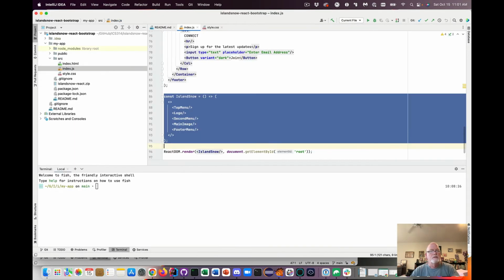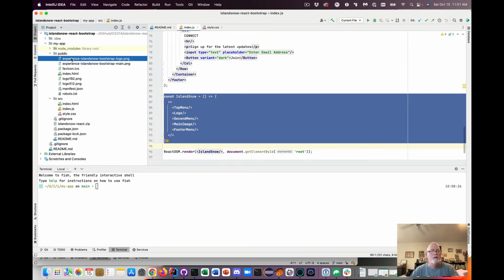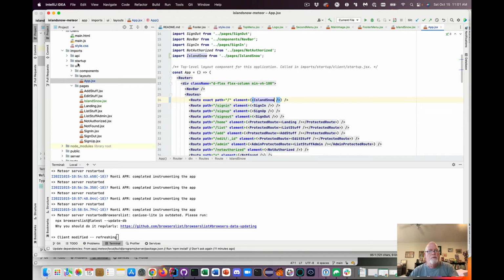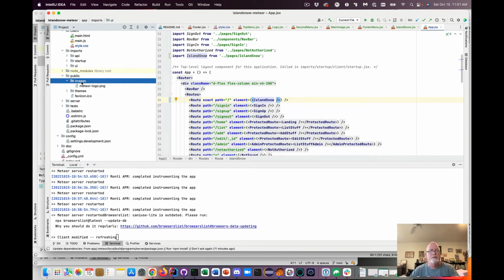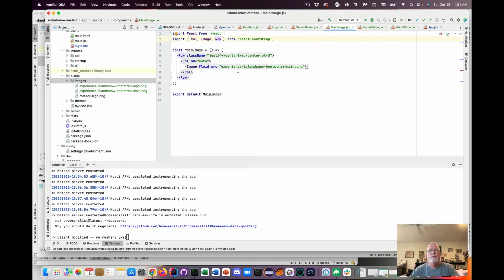So the images are in public, and so I want to copy these two images because there's the logo and the main image. So where do images go? They go into the public images folder. So I need to put them in there. I now need to update the main image, so the location is now going to be images, Islandsnow main. Give that space. And the logo, where'd my logo go?